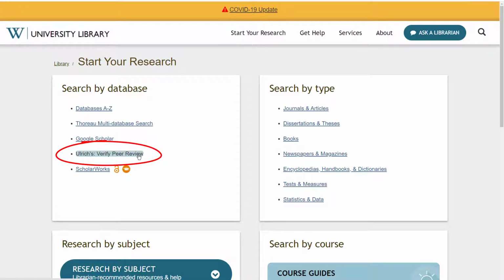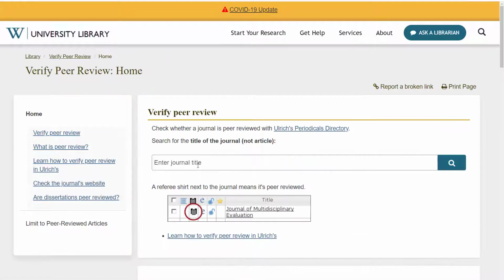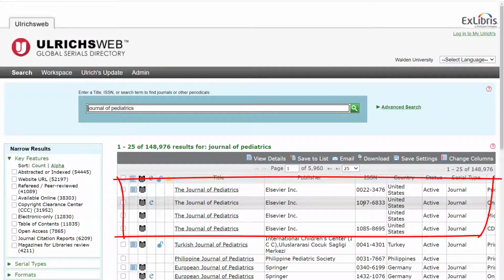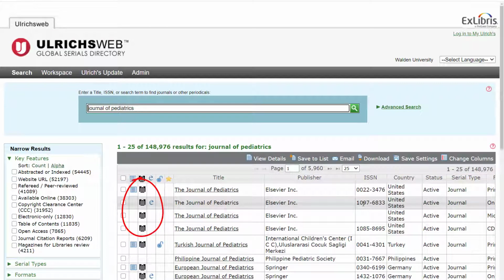Ulrichs is a database of information about journals. It doesn't have actual journal articles in it. We'll enter the journal title in the search box. In our results list, we can see the journal listed. Don't worry so much if it has multiple entries. What we're looking for is a little referee jacket next to the journal. Refereed is another way to indicate peer review, so we can see this journal is in fact peer-reviewed.